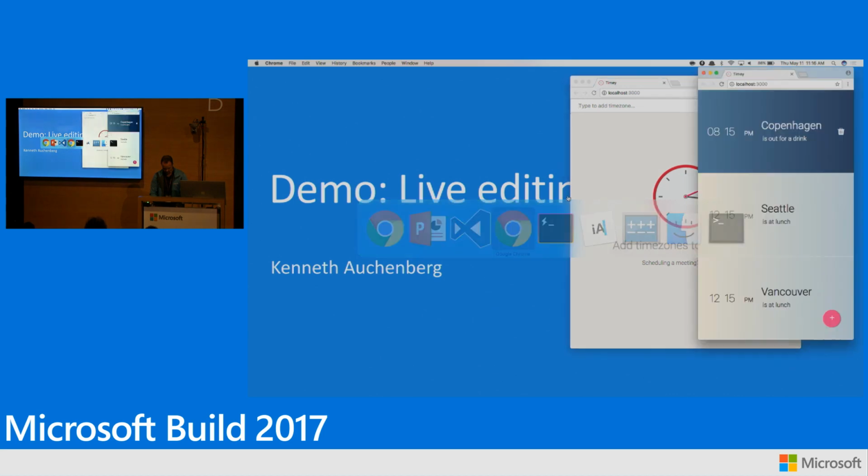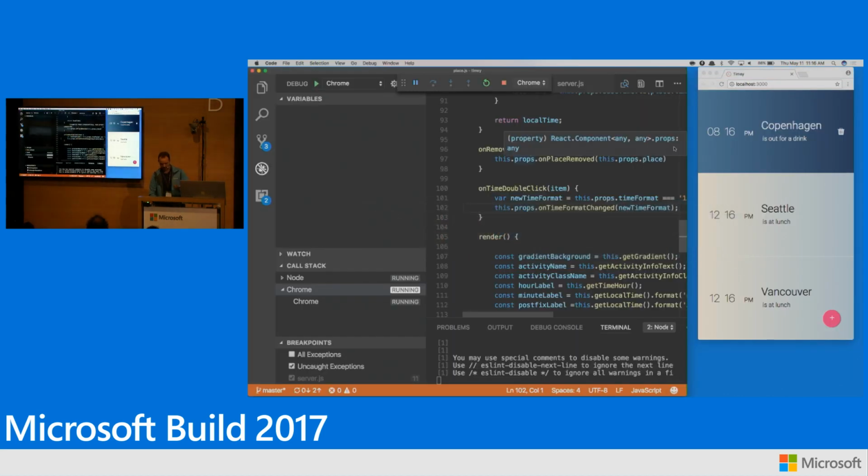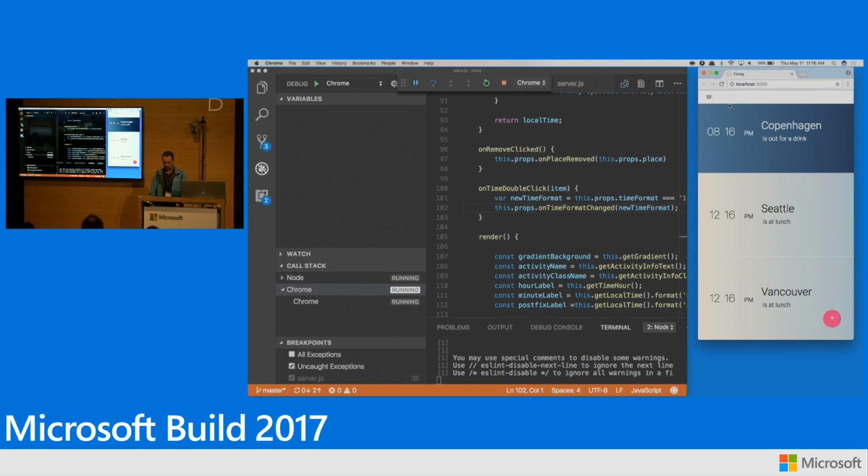So what I have here is Chrome and my application. If I try to add, for example, a new place up here and say San Fran. My internet is working. Can I say Copenhagen? Interesting. Come on, internet. Yeah, there we go.